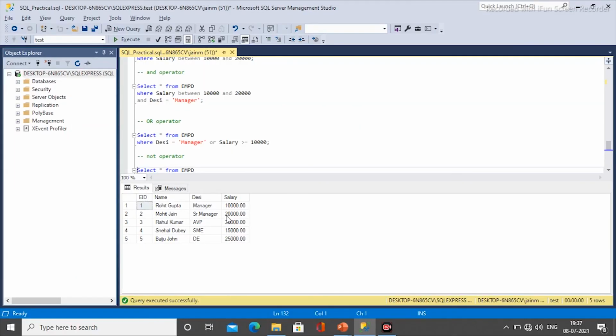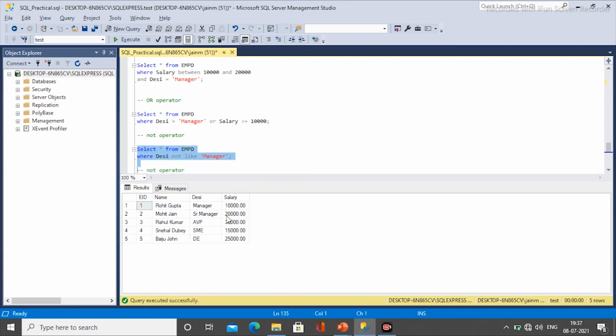The NOT operator, as the word says, negates anything or any condition which we are mentioning. So here I'm trying to retrieve all the information where designation is not equal to manager. So we have four records where designation is not manager.